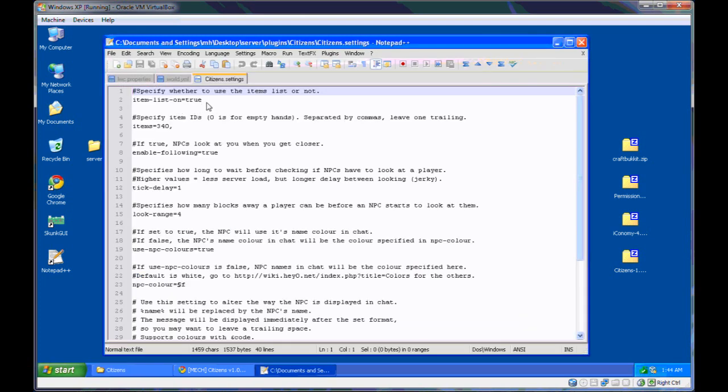The one thing that you do want to change is on the first line here, specify whether to use the items list or not. Set that to false unless you care. Basically, if you leave that as true, to talk to a non-player character you have to have a certain item in your hand and right click on him with that item. Otherwise he won't talk to you. I like it as false. That way they'll talk to you no matter if you're hitting them with a bare hand or with a sword, because you're right clicking anyway.